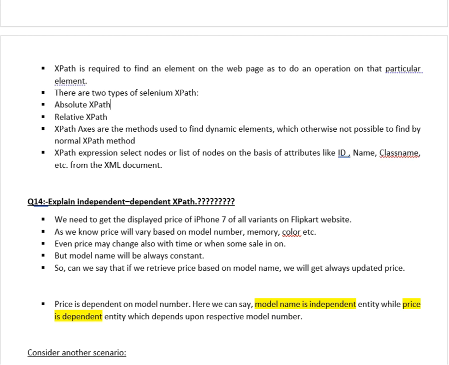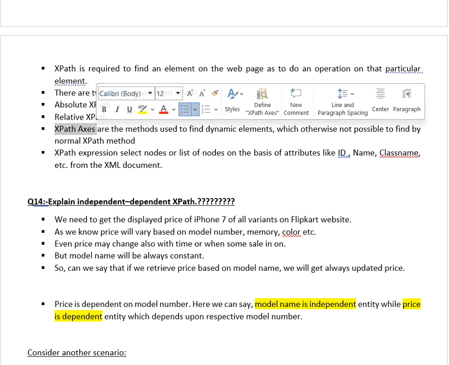And we always prefer to use the relative XPath. XPath axes are the method used to find the dynamic element. Dynamic elements means those elements which are changing periodically. XPath expression selects the node or the list of nodes on the basis of attributes like ID, name and the class name. XPath axes means we have to traverse from one element to another element. That's why we have used the XPath axes.